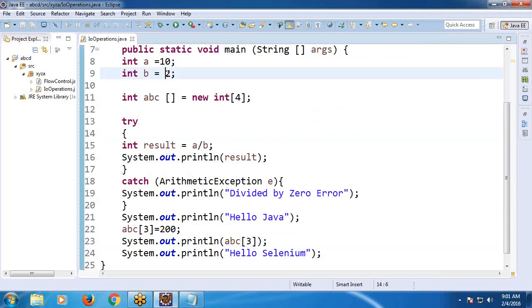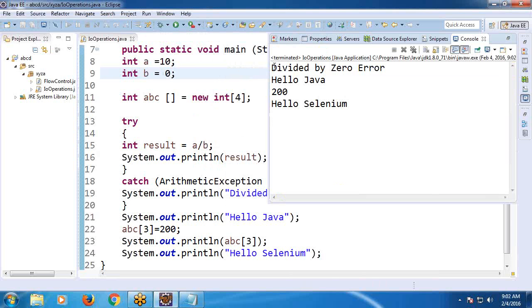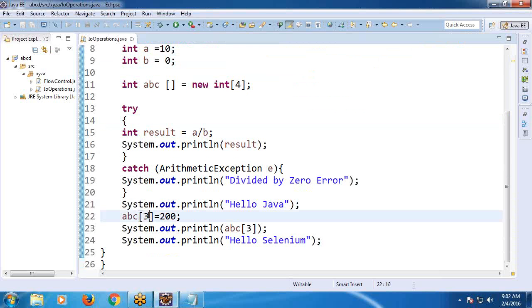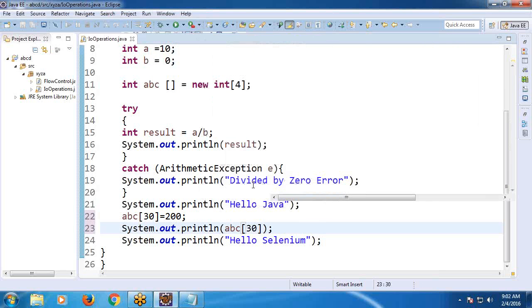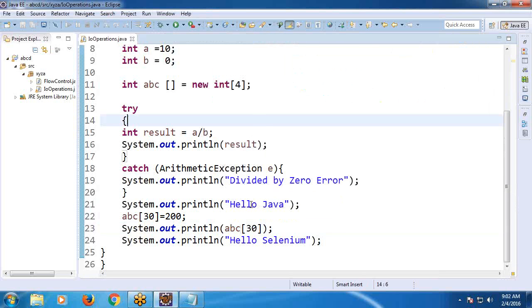Suppose in the first output there is a problem. See, exception, divided by 0 error. It is showing the remaining 3 outputs. Suppose in the third output also there is an error, for example 30. See, it's not showing the fourth output. Here an exception is required. What type of exception? Krishna Chaitanya, what type of exception? Array index out of bounds. Yes, array index out of bounds exception.